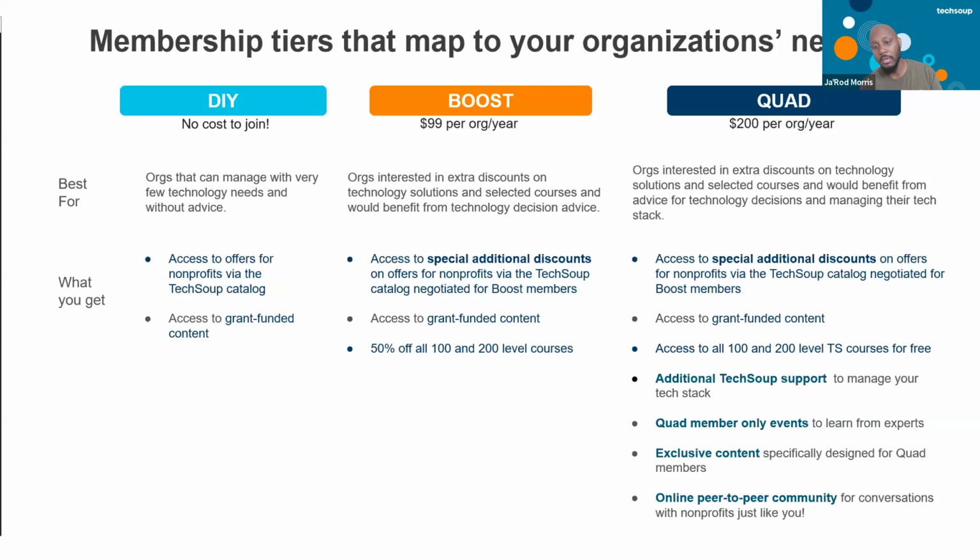And then our highest tier is our quad level, where you get those additional discounts. You get access to all of the 100 and 200 level courses at no additional charge. And then you get access to the folks on my team, TechSoup Customer Success, for technical consults and solutioning, as well as access to our growing roster of volunteers. So we're reintroducing a tech volunteer program with folks that have expertise in cybersecurity and marketing and other areas who can help you without you having to go straight to our managed services team, which generally operate on a fee-based agreement.